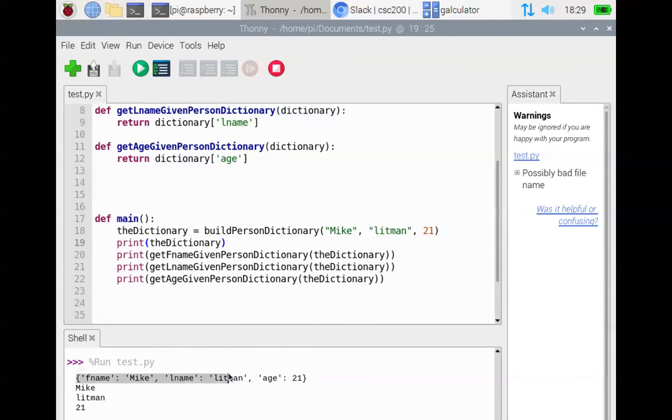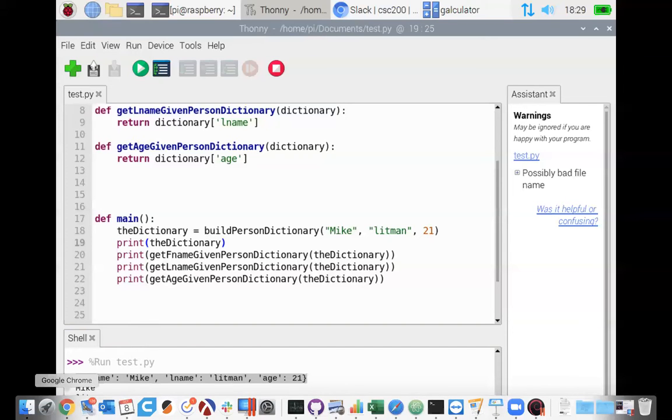So here's what the dictionary actually looks like, and then my three functions that extract individual pieces from the dictionary look like this. Now, none of this is difficult syntax, I guess. Now let's keep taking this down a path.